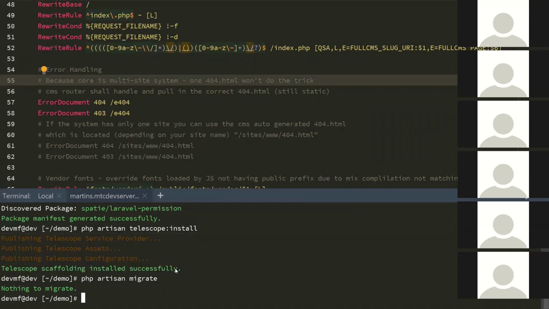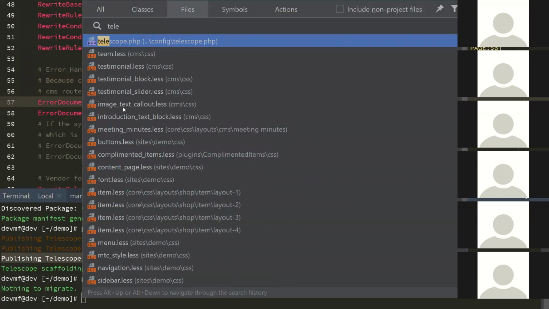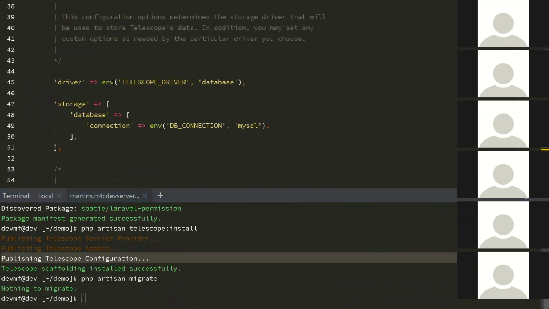Normally on the project, we would ignore things like assets and probably the service provider, but the one thing that we are very interested in is the config file, which is config/telescope.php.